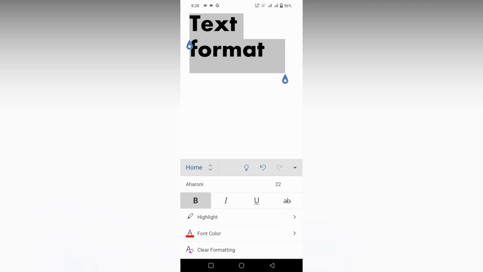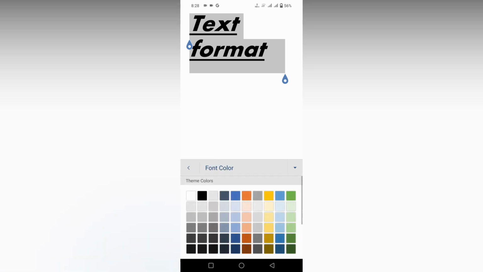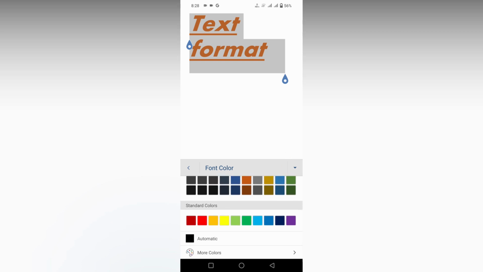And here is the bold option, and it is italic, underline option. And also you can change the color by using this option. You can see the font color option. There will also be the standard color. You just scroll down, you will see our standard color.